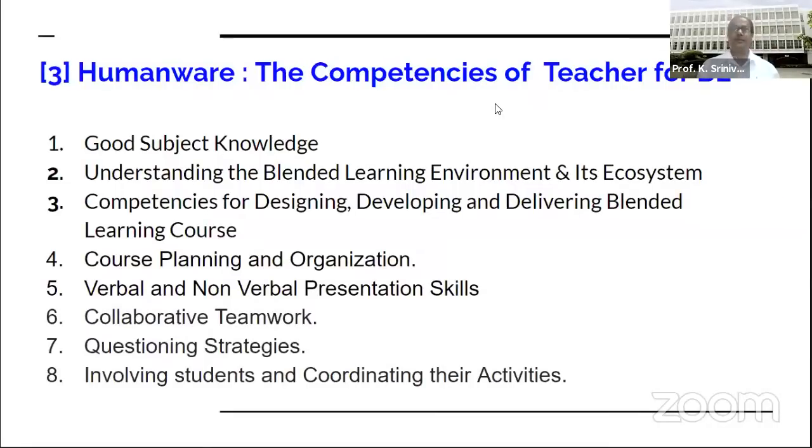So what are the things we expect? Of course, good subject knowledge, domain knowledge is very important. And if the teacher is asked to implement a course in a blended learning mode environment, the first and foremost thing is that the necessary training needs to be imparted to understand the complete ecosystem. The third important point is to acquire the necessary competencies, because as you know very well, whatever I have explained till now is a process which requires certain basic understanding.